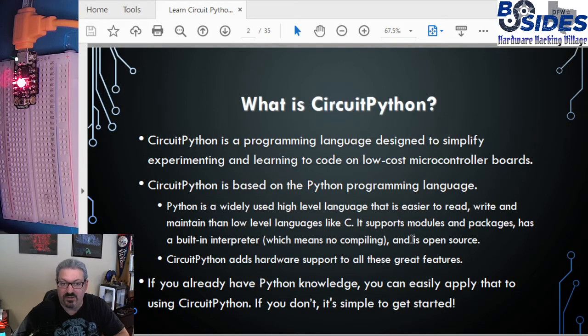So what is CircuitPython? CircuitPython is a programming language that is used to code low-cost microcontrollers. These are hardware development boards, usually, that interface with other hardware like LEDs and things like that. And if you think about other hardware development platforms like the Arduino, they use a scripting language of their own, and CircuitPython uses Python. It's based on the Python programming language.